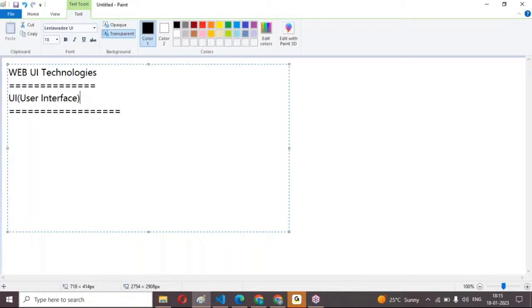This UI page is helpful for creating that user interface. This user interface we can create by following all these programs. One is HTML, HTML4 and 5. Second topic is CSS2 and 3.